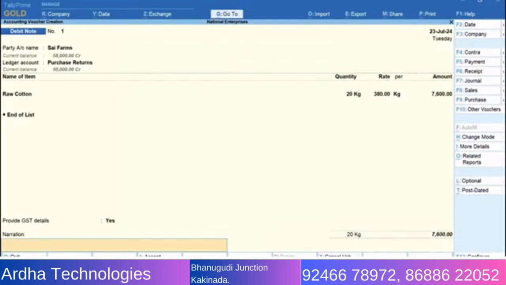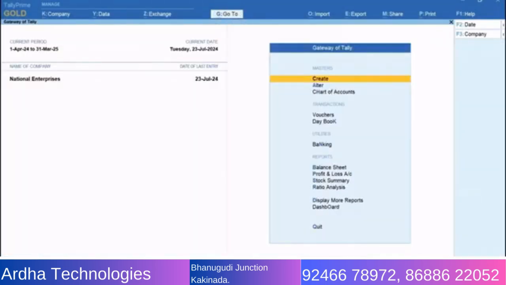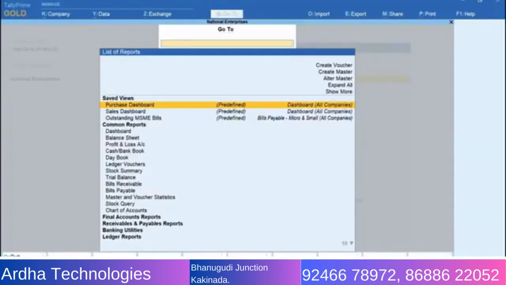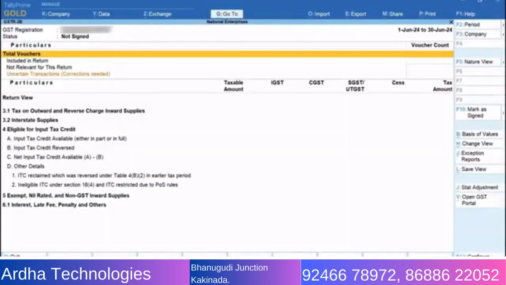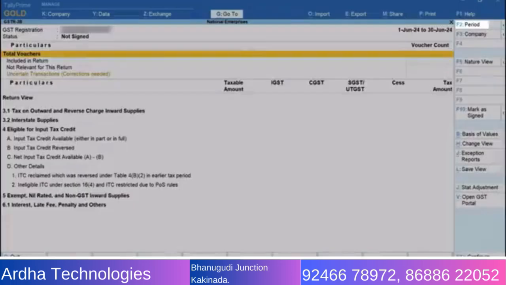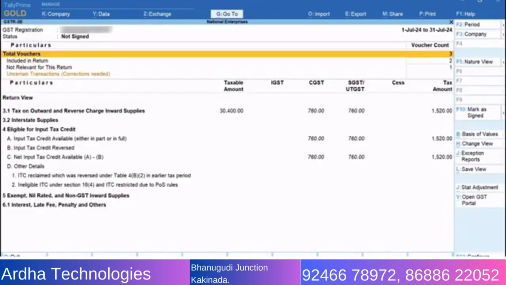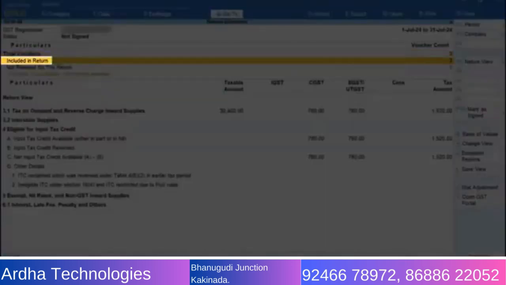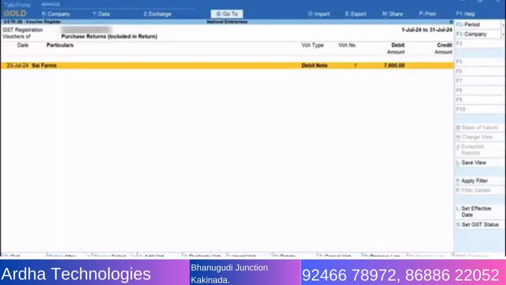Enter other necessary details and press Ctrl-A to save. Let's view the voucher in GSTR 3B. Press Alt-G. Type or select GSTR 3B and press Enter. Press F2 to change the period. Enter the from and to dates and press Enter. Let's drill down from Included in Return. Under Purchase Returns, you can view the voucher.